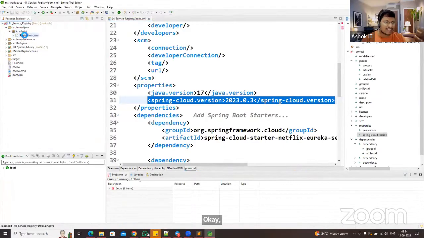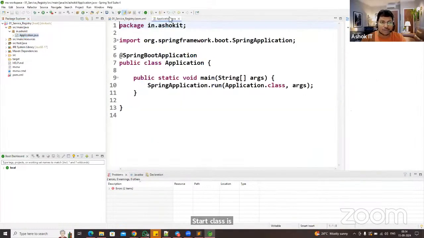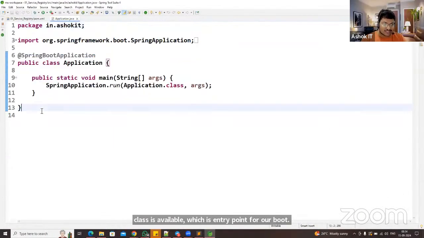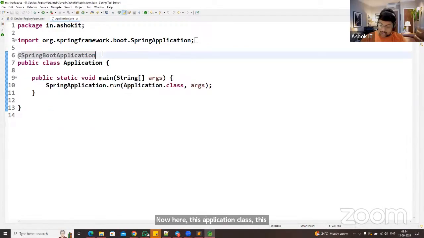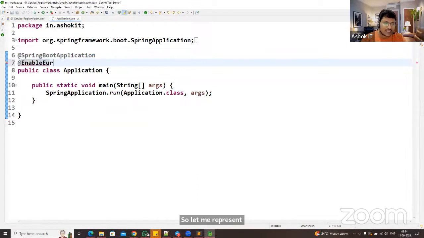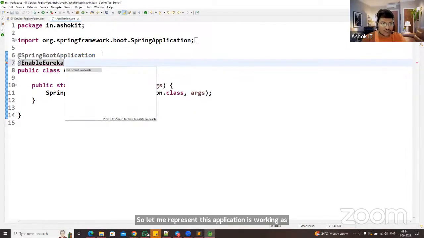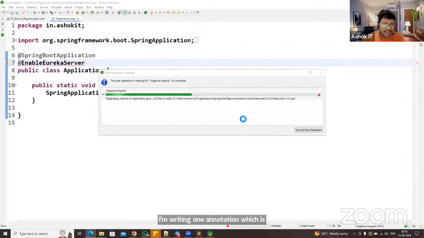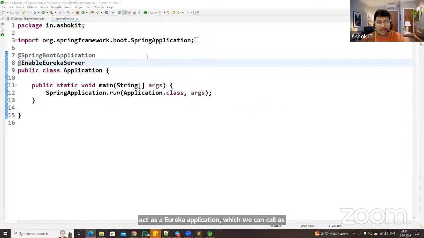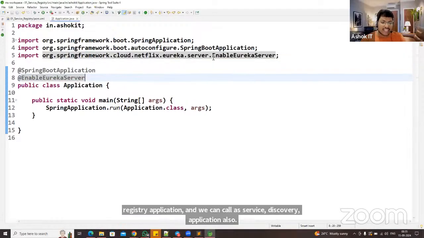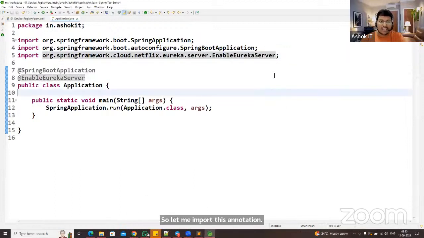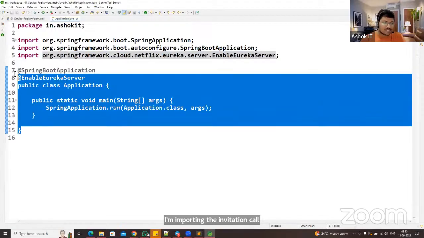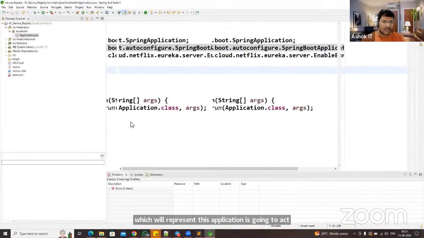Now let us go here. The start class is available, which is the entry point for our boot application. Now let me represent that this application is working as Eureka. For that we are going to write one annotation called enable Eureka server. If I write this annotation, then this application will act as a Eureka server application, which we can call a service registry application, and also a service discovery application. So let me import the enable Eureka server annotation, which represents that this application is going to act as a Eureka server. Currently, I'm not changing the port number.